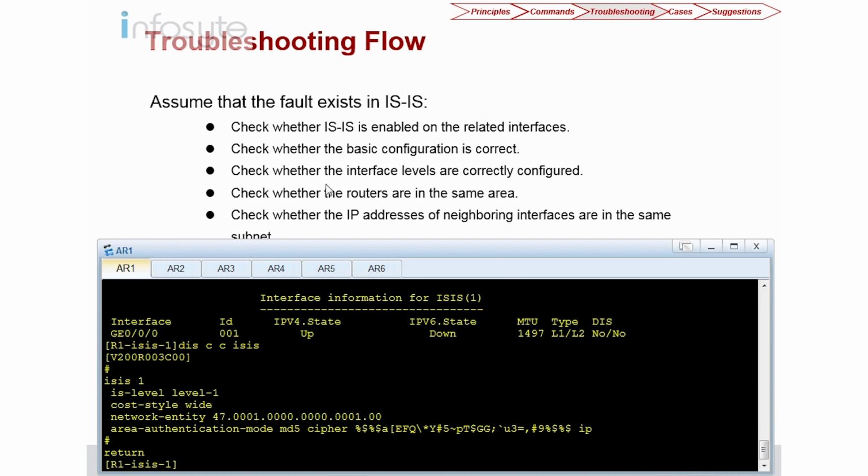Check whether the interface levels are correctly configured. You notice that we can configure our circuit level in the ISIS configuration, or we can also go to the interface there and change our circuit level to a different level. So make sure that it is L1 to L1, L2 to L2, or L1-L2.